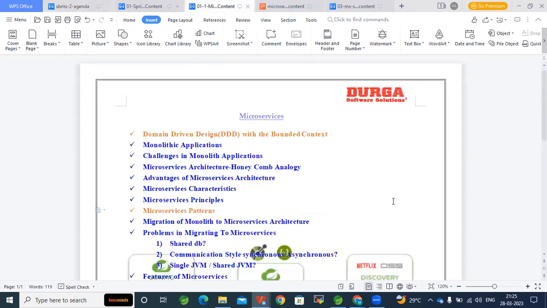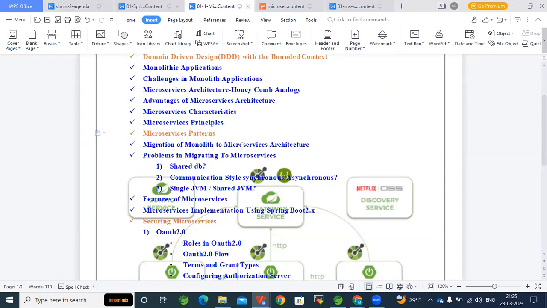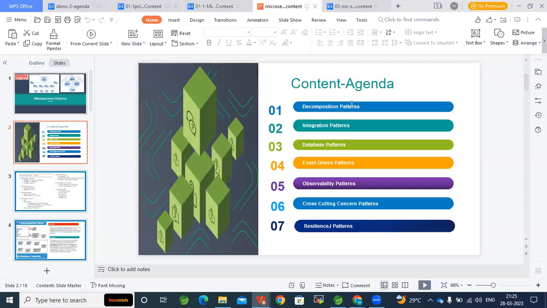However, let me go back again to the microservices course content. Once we discuss microservices principles and characteristics, then we'll discuss the microservices patterns. So you can see there were decomposition patterns, integration patterns, database patterns, event-driven patterns, observability patterns, cross-cutting patterns, Resilience4J patterns. These patterns are nowadays very, very, very important for the interviews. Not only for the interviews, also for your day-to-day application development.